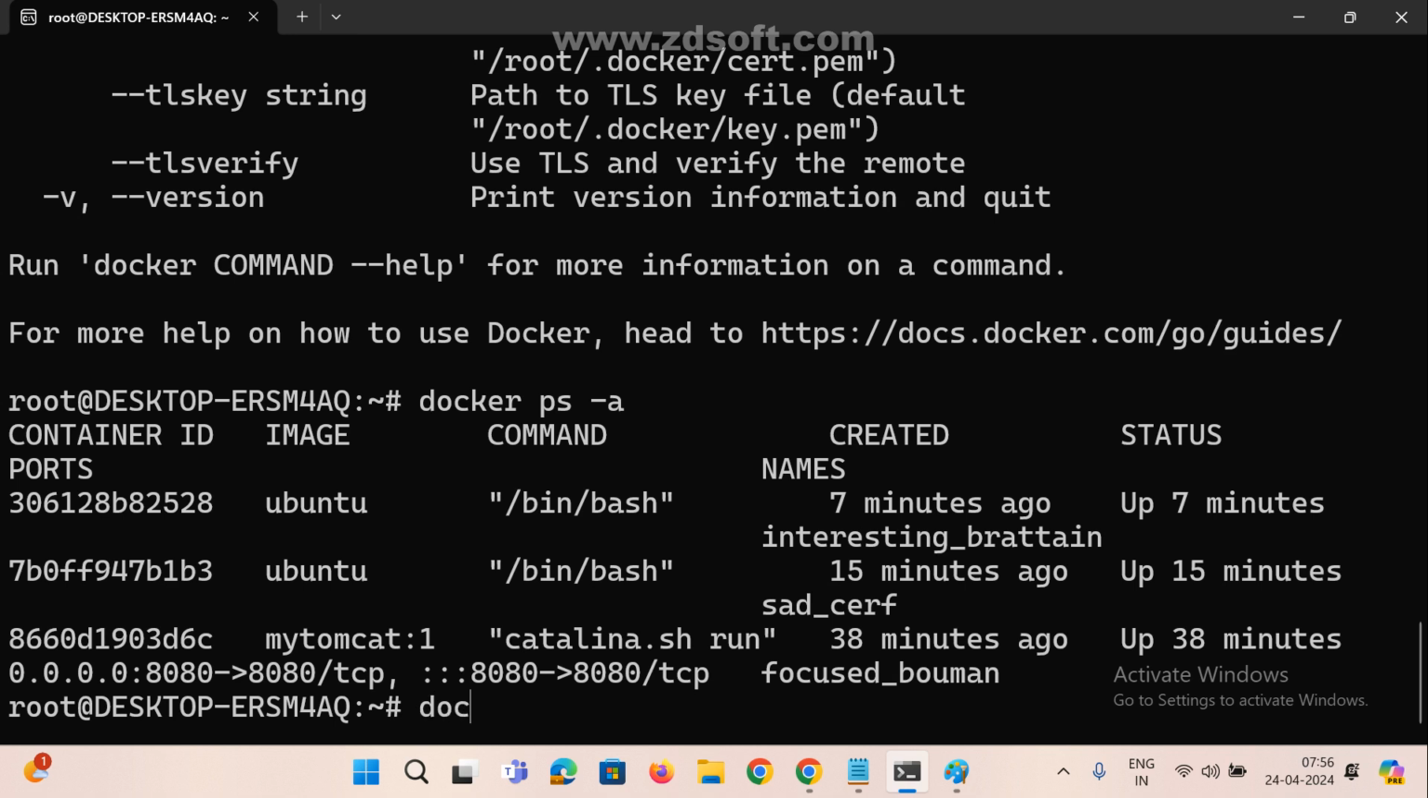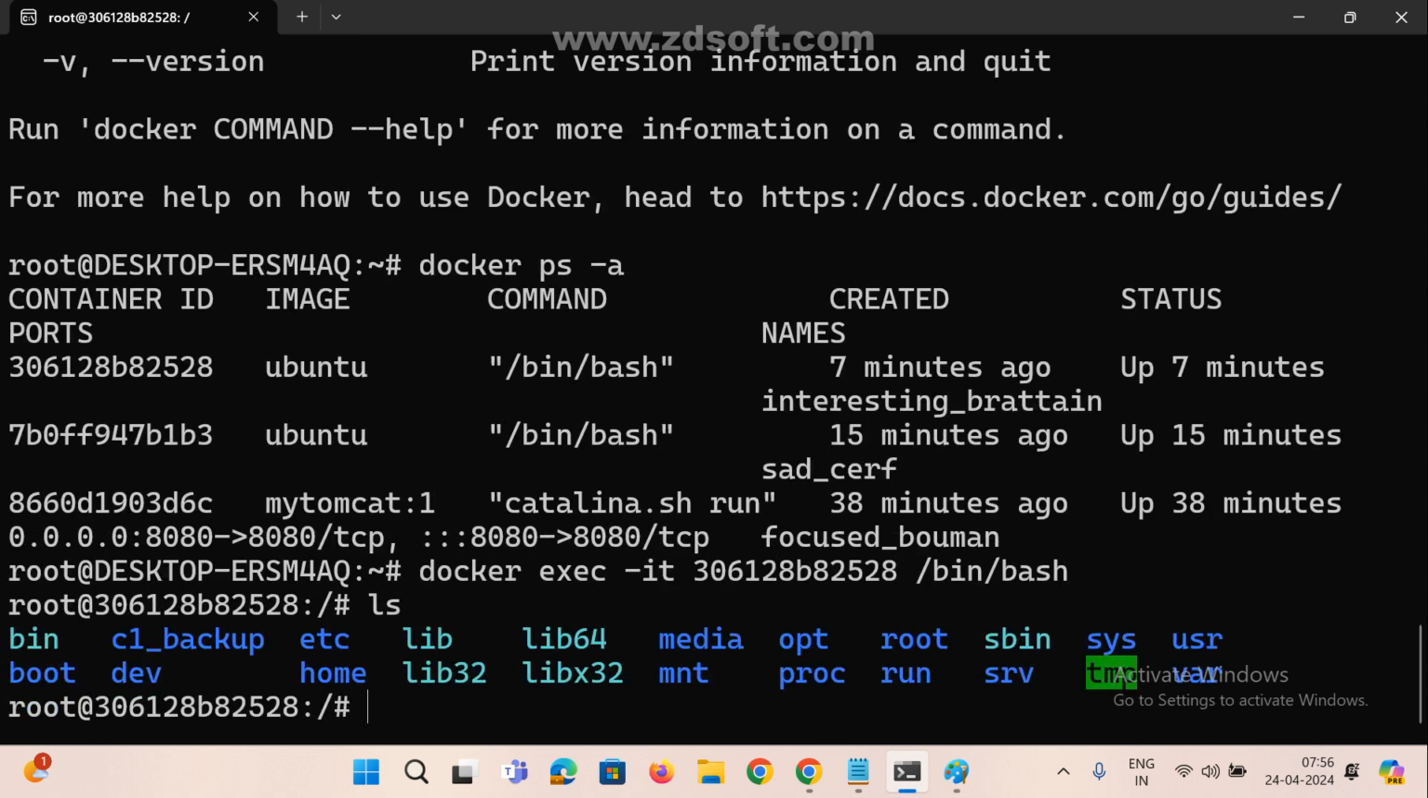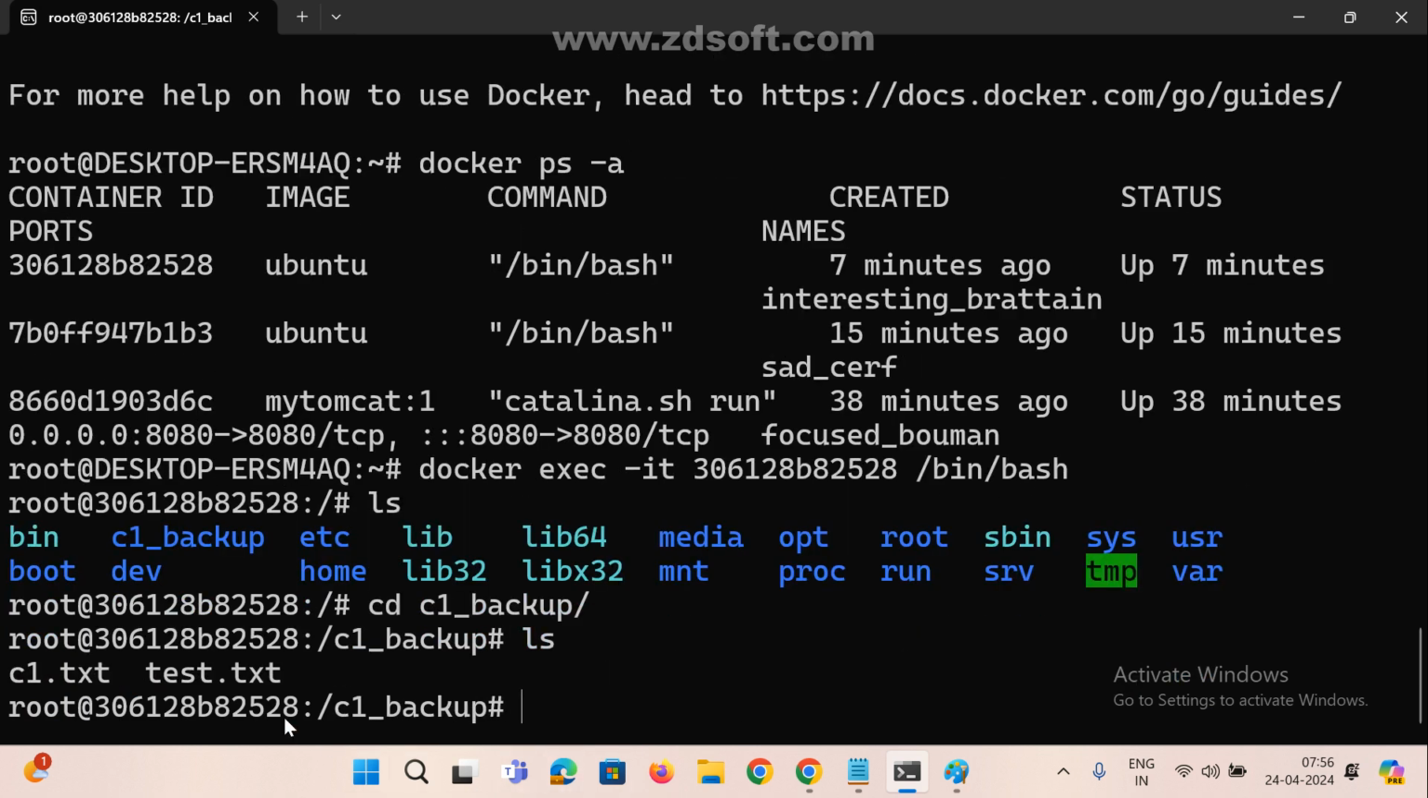Docker exec -it and this container. Last, I am going to remove this container, but first check before removing. /bin/bash. Now see here: ls, cd c1_backup. Here we see c1.txt and test.txt. In this container I created only this file, right? Now I am going to remove this container.